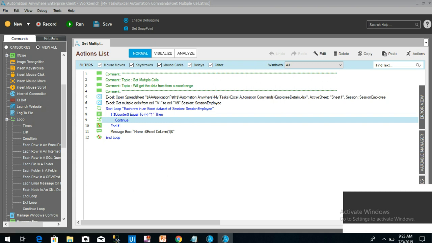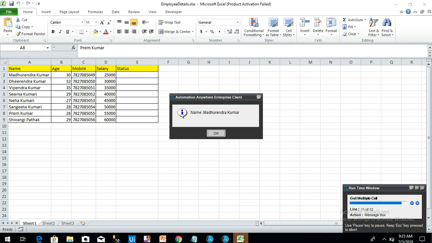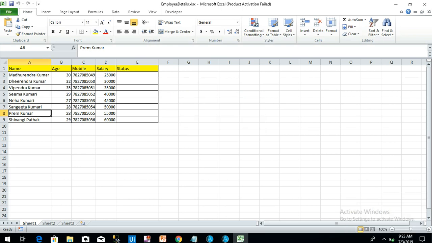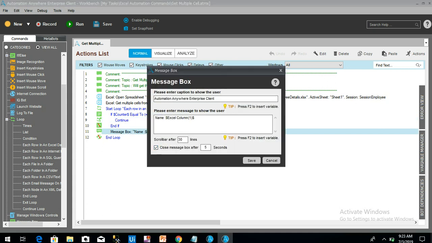It is running now. Taking a little bit longer. You can see my header part has been skipped now, and it is reading the data from column number 2. You can also auto close this if you want by checking here, close the message box after 5 seconds or 3 seconds. So let me make it 3.